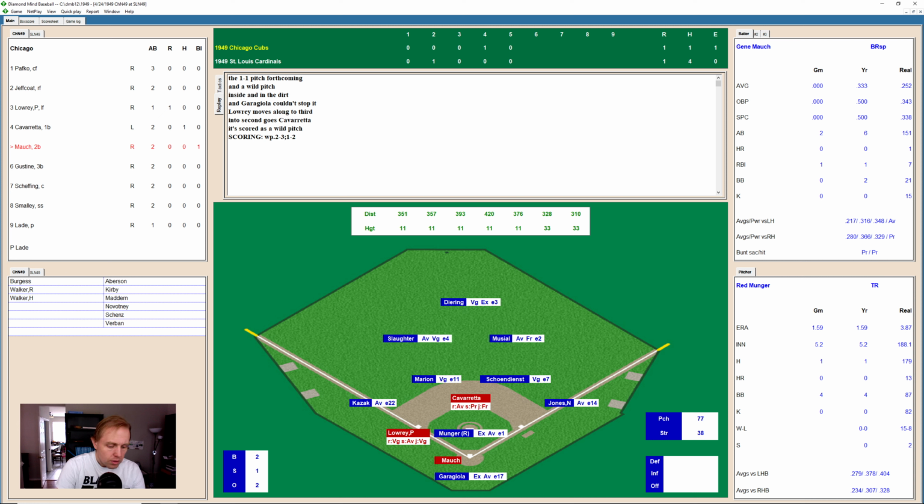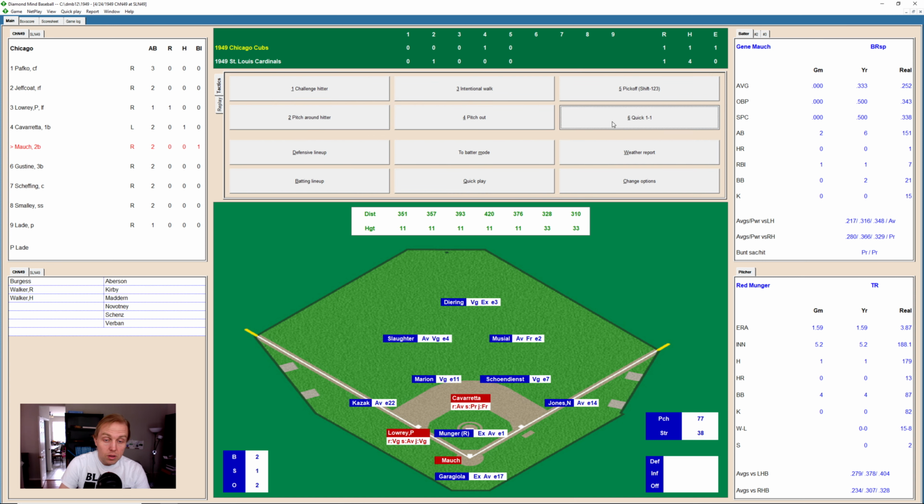Let's see here. We are in the top of the 6th inning. So the reason why I say that to myself here is because I'm trying to label these files I'm taking screenshots of for later write-ups so that I know what belongs to what.